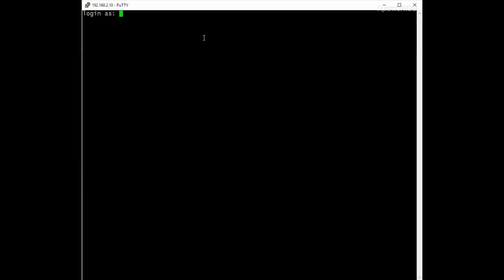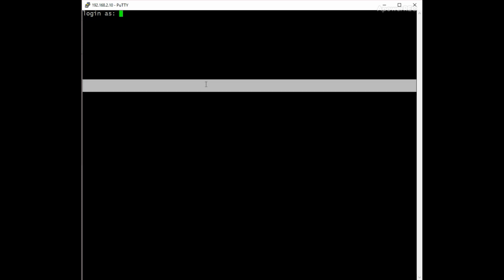So today we're going to install NFsen. It's a network flow monitoring software. It's open source, so it's free to use. And we're going to install it on a CentOS 7 system. Currently I have a basic minimal install of CentOS, so I'm going to log in.